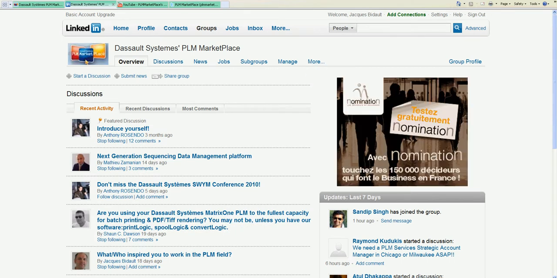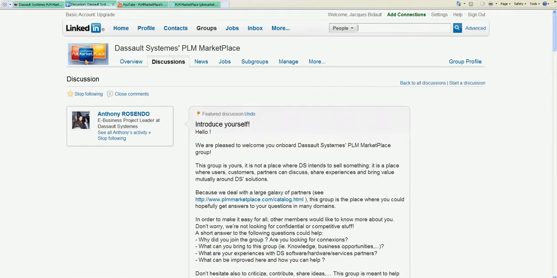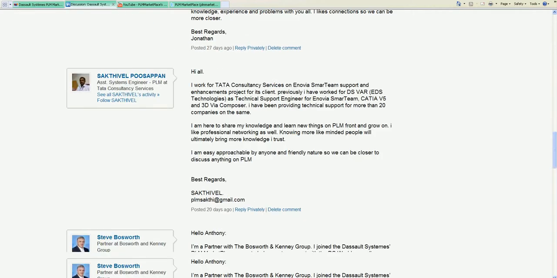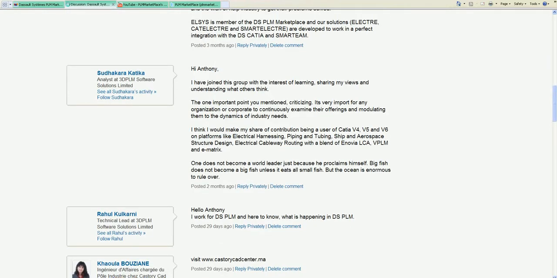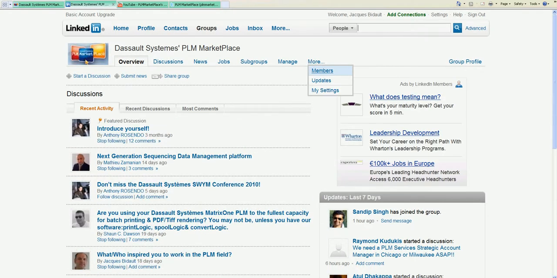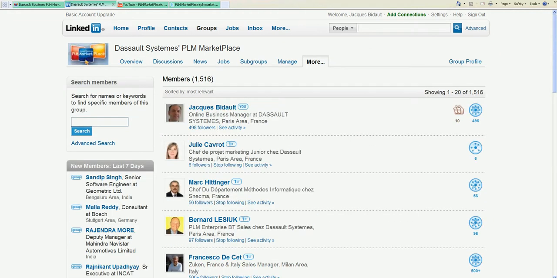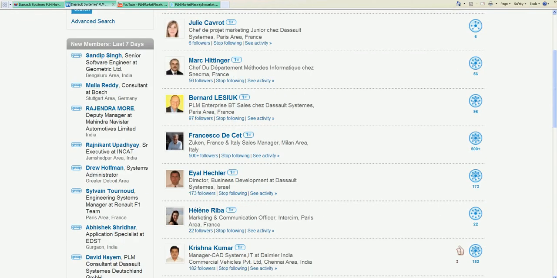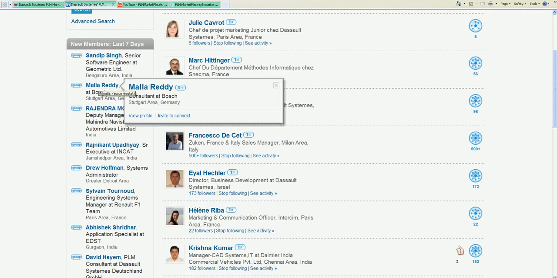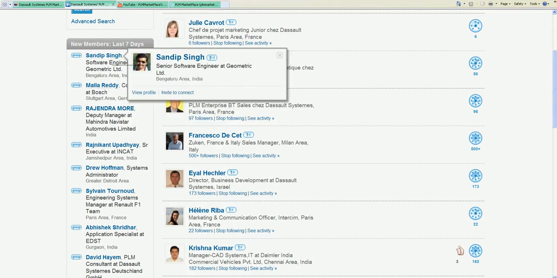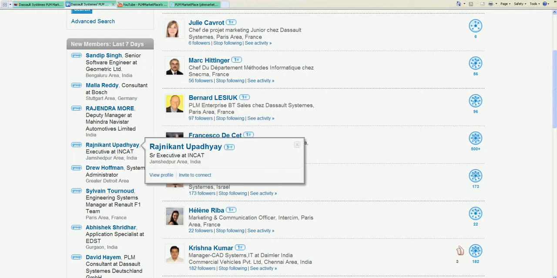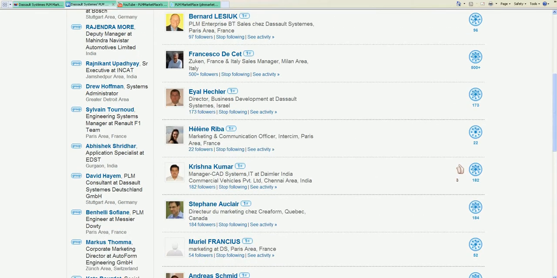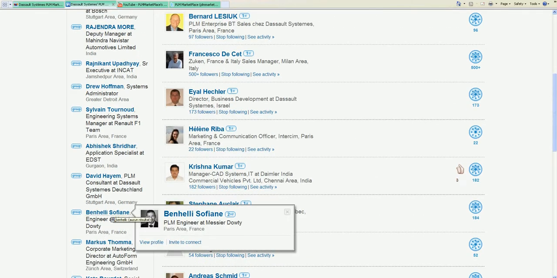If you want to establish connections in the group, you can first start by introducing yourself and explaining why you are there and what kind of connections you may want to make. Or you can check the profiles of other members by going to the members section. For example, in the new members you have people from our partner Geometric, and customers like Mahindra, which is also an automotive customer, with a deputy manager, and so on. Formula One, or whatever industry. That one is in the aerospace domain.